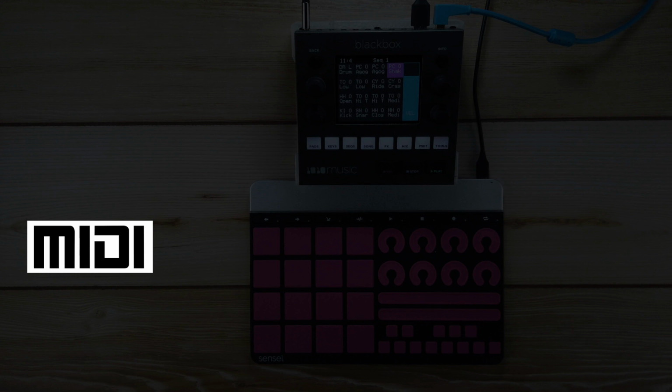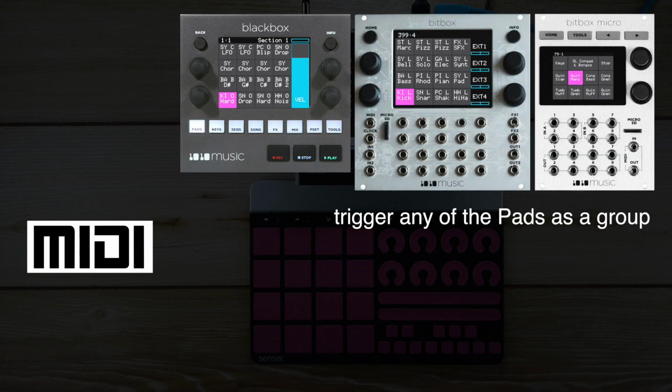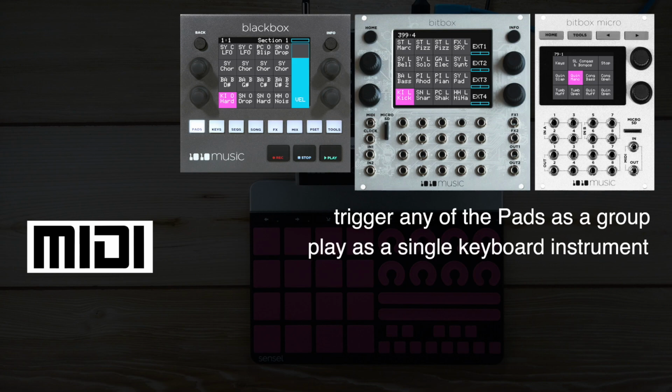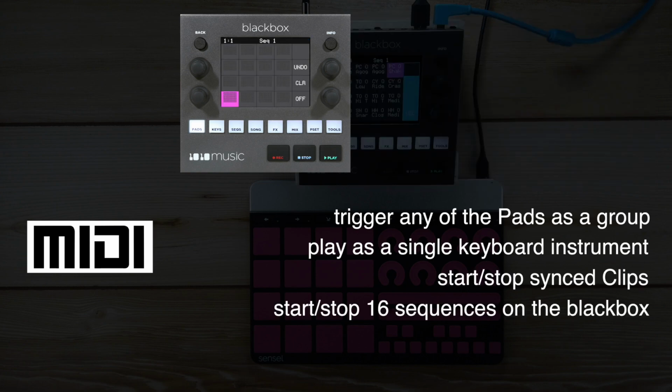You can utilize MIDI in our devices in a few different ways. Trigger any of the pads as a group or as a single melodic or keyboard instrument. Start and stop synced clips. Start and stop the 16 internal sequences on the Blackbox.